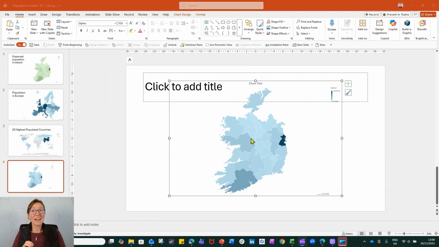So when we copy our data in, we might also need to select the range as well to get that chart to work for us. So that's how we can create heat maps with PowerPoint. It's a really, really handy tool. But just be mindful that there could be some limitations depending on your location or depending on how you're trying to put the data in.